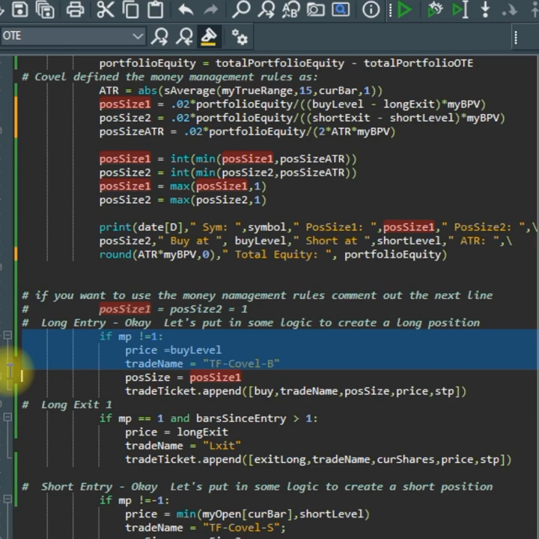My trade name is TF Cavell B. My position size is going to be equal to position size 1. And here I'm going to add a trade ticket. I've got a trade ticket, and we're going to append this trade to the trade ticket. And what are we going to do?